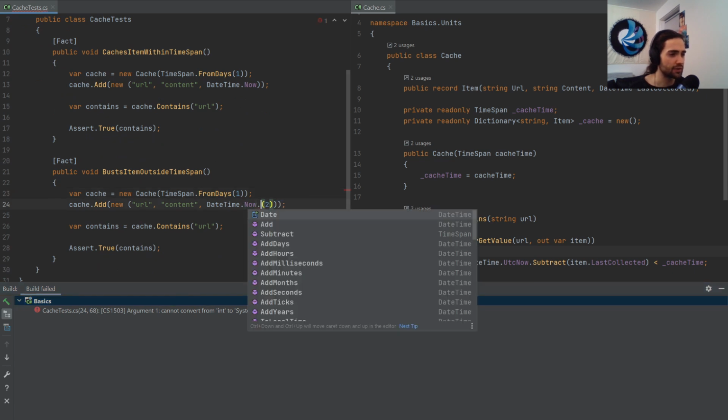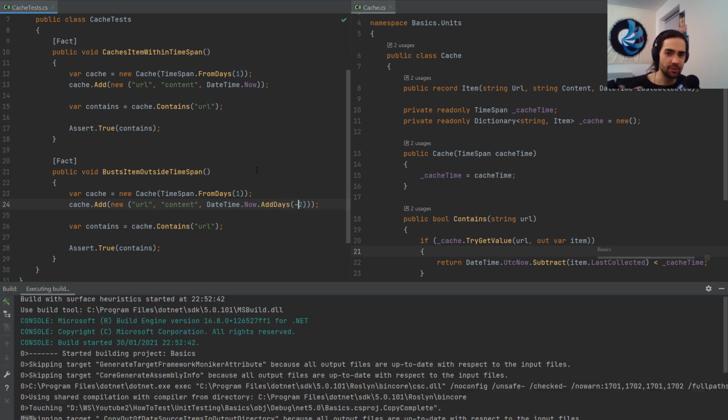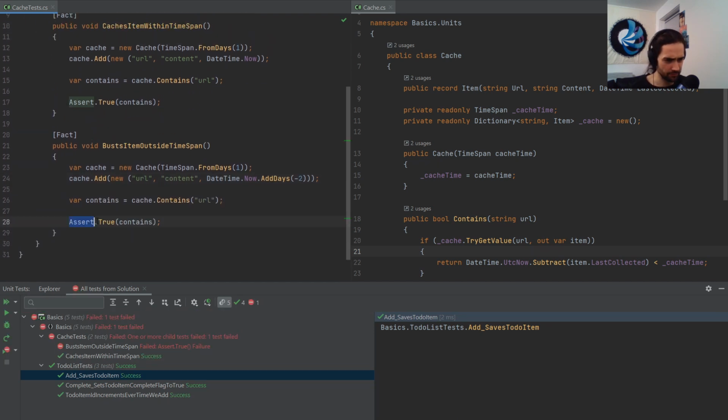Sorry, add days -2, right? So we add -2 days. The subtract was for the time span. Okay, and we have an assertion failure, and this is just because of copy pasta and you sometimes just forget, but this is where having fast tests pays off. So there we go. I'm more or less confident that's how it works.